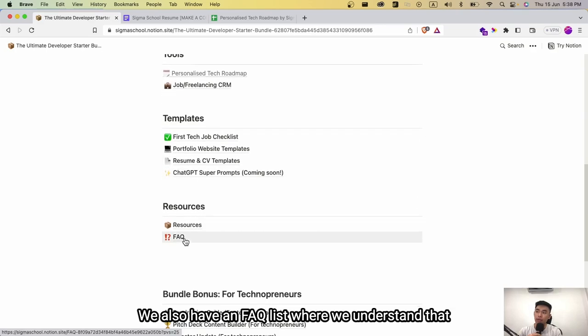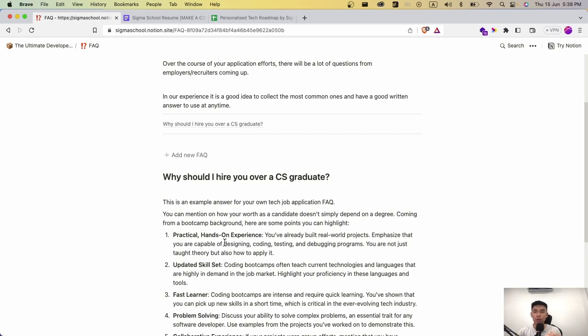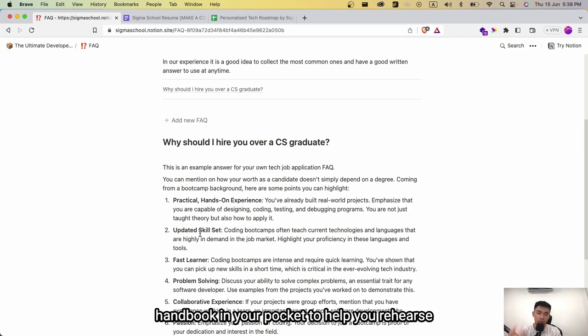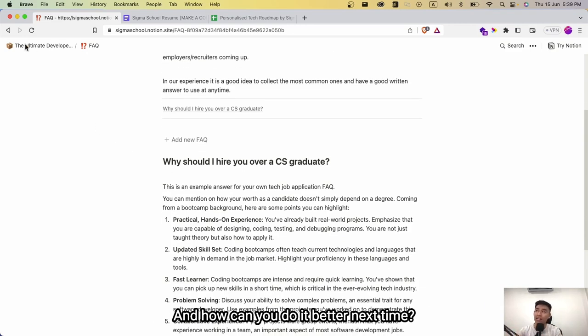Moving on, we also have an FAQ list. Most of the time when you're trying to close projects or a job, you get asked very similar questions by employers or project owners. One thing you want to do is quickly document different questions that are challenging or that have been asked, because job application is a very tiring process. Oftentimes you get asked difficult questions that stump you, meaning you can't answer them on the spot, and it's not very nice when that happens. So you always want a handy handbook in your pocket to help you rehearse and prepare for interviews by recording the different questions you have been asked and how you can do better next time.